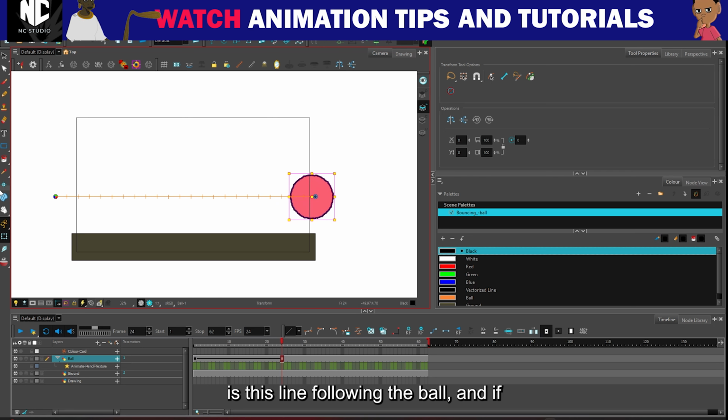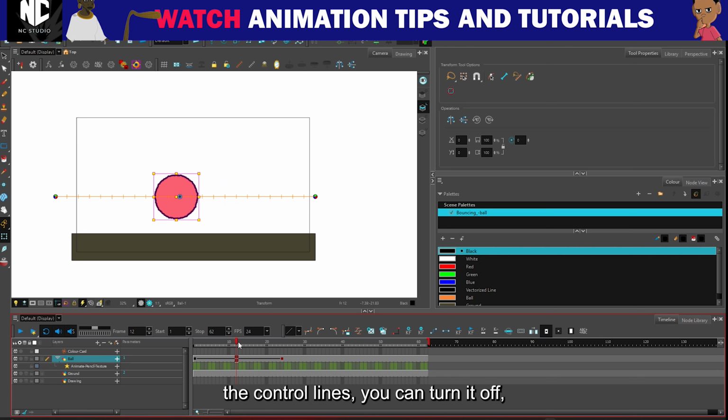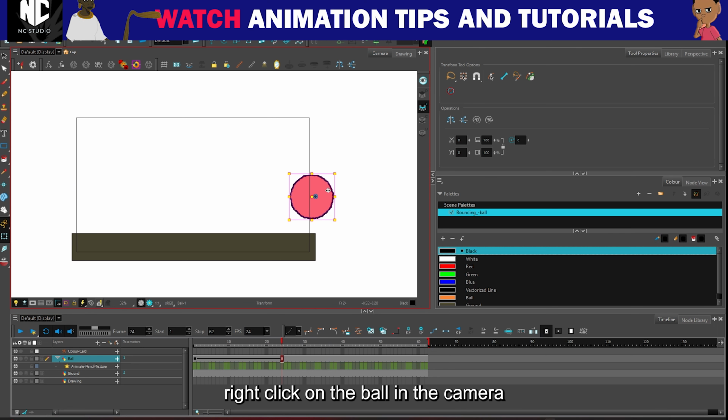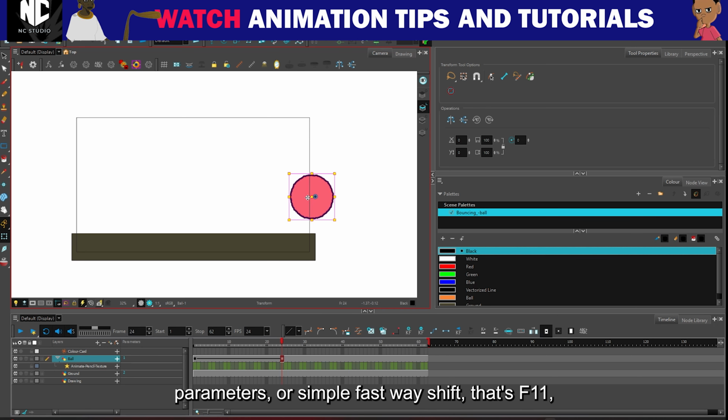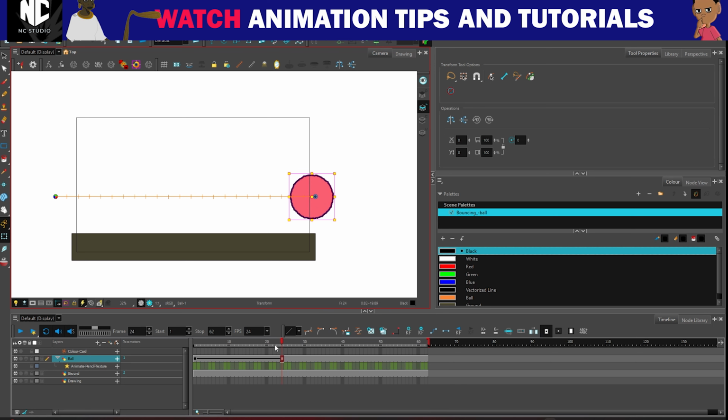You might be asking, what is this line following the ball? If you followed the last video, this is just the control lines. You can turn it off, but it's something that we're going to use. Right now I have it off. If you want it to show, you can just right click on the ball in the camera view, then go to show pattern control parameters, or the simple fast way, shift plus F11, right?